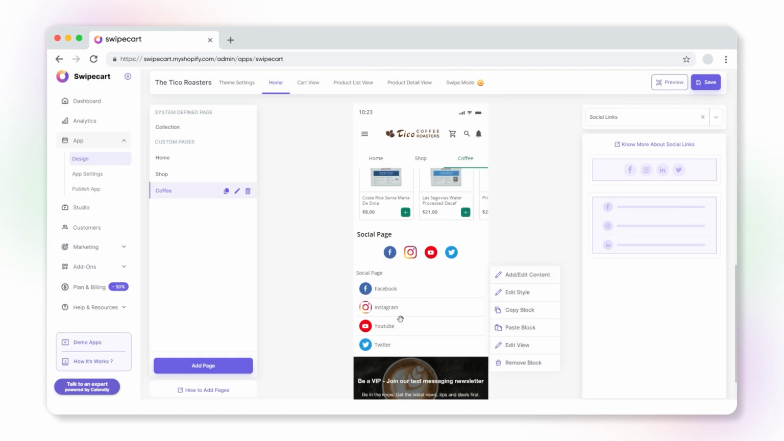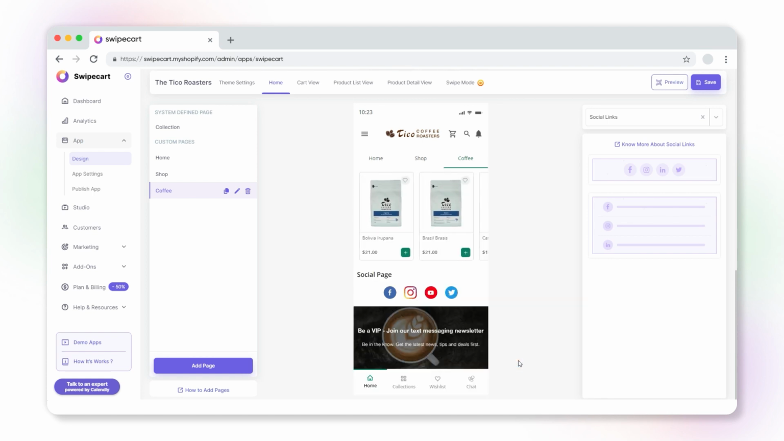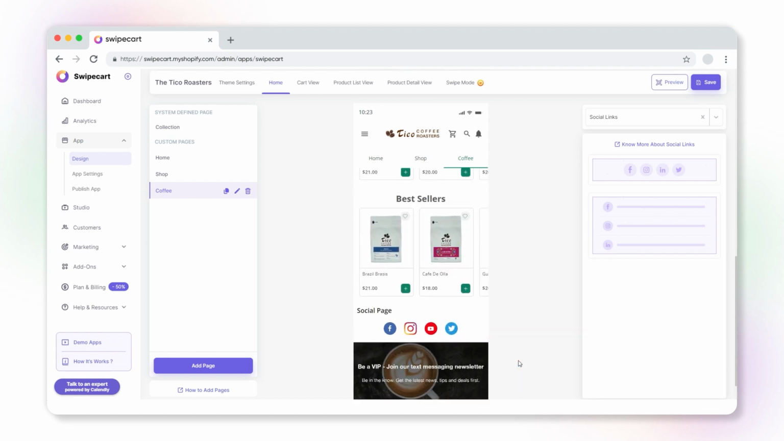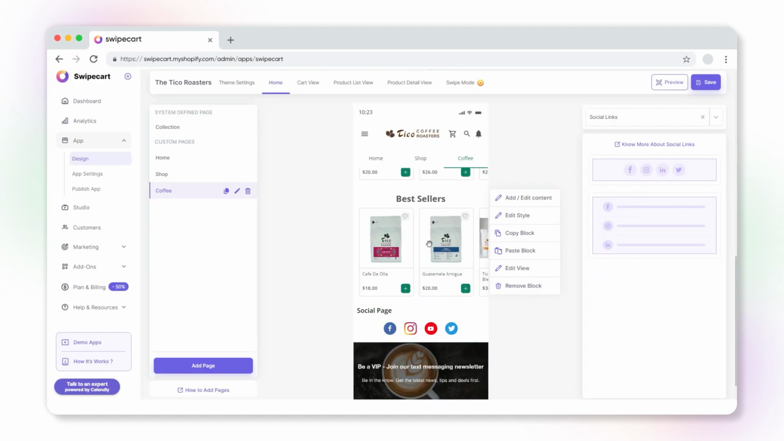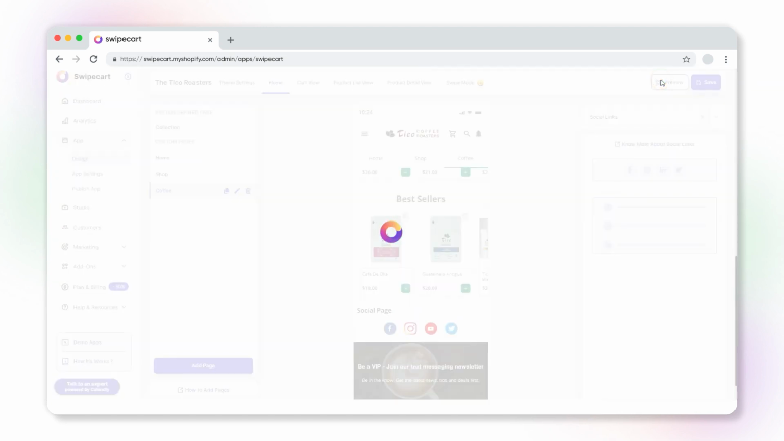You can also delete the added widget. Just hover over the widget and click Remove Block. It is removed. Save the changes.